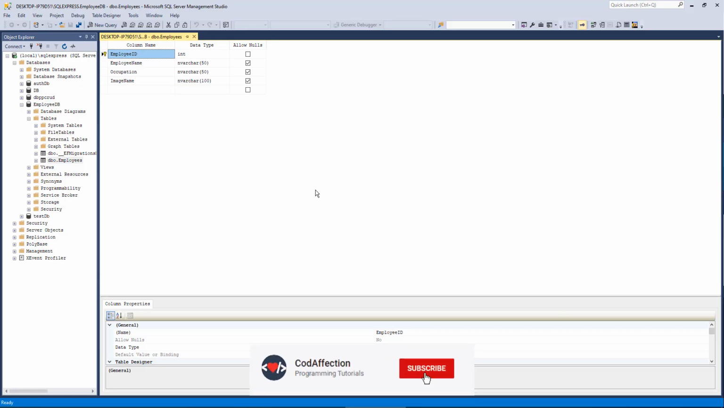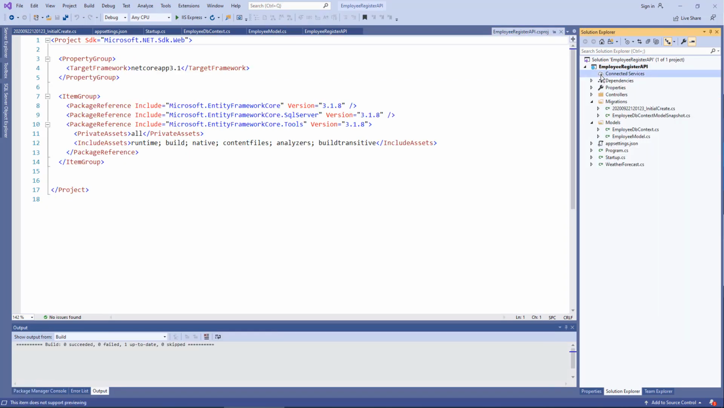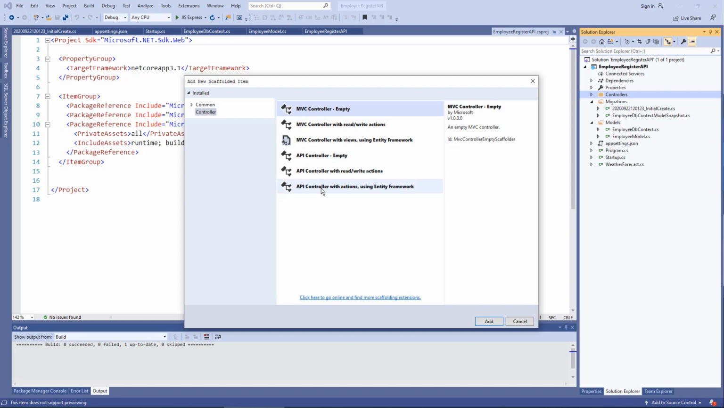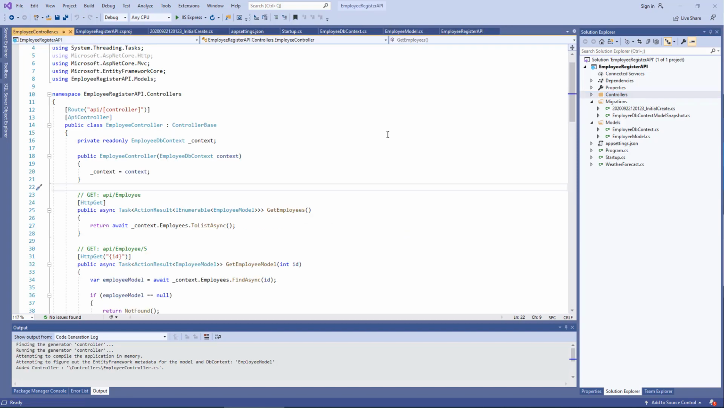Now back to the WebAPI project here. Now let's create a controller for this model. Before that, let's build this project. After a successful build, right click on this Controllers folder, Add, Controller, select this template, API Controller with actions using Entity Framework. Model will be Employee model, EmployeeDBContext. I will name this controller EmployeeController. Click on Add.